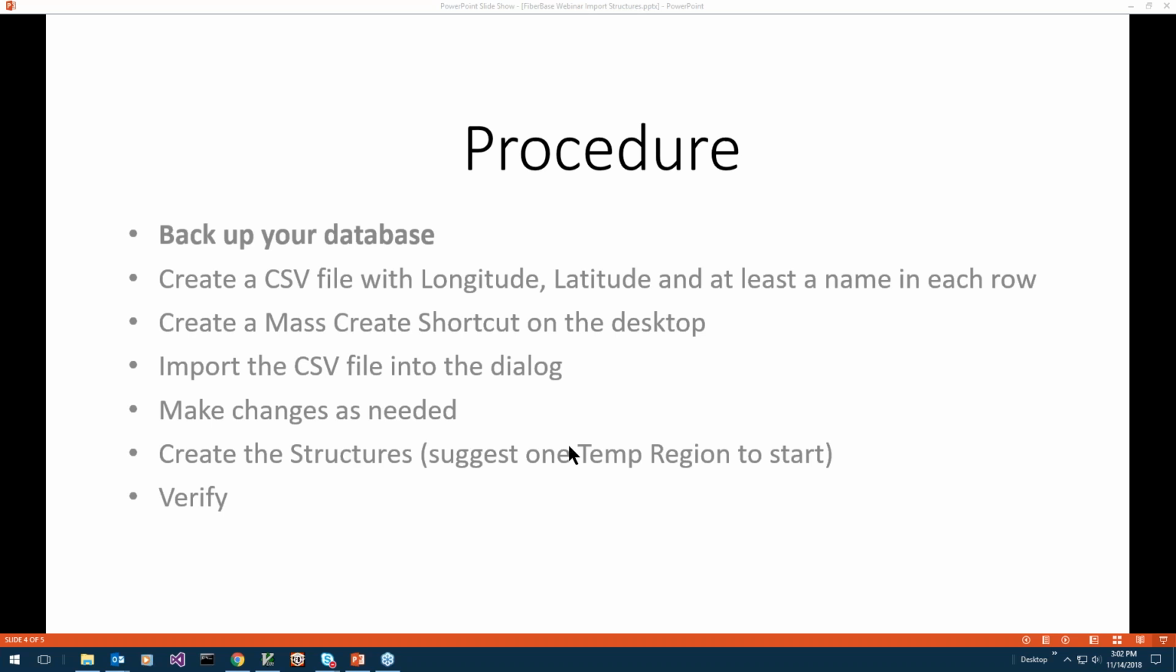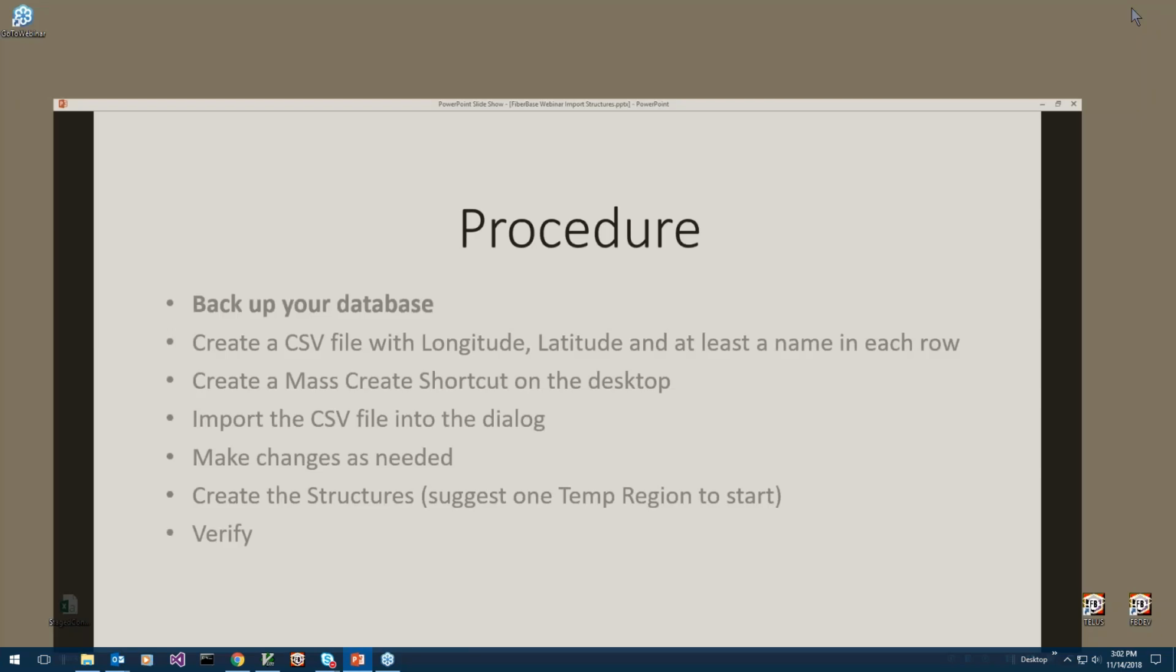When you first create the structures, I'd suggest that you load them into a temporary region the first couple of times, just to make sure that you can easily see them, and it's pretty easy to delete them out of that region if you want to, or see all the ones that you've loaded. So with that, let's take a look at how you do that.